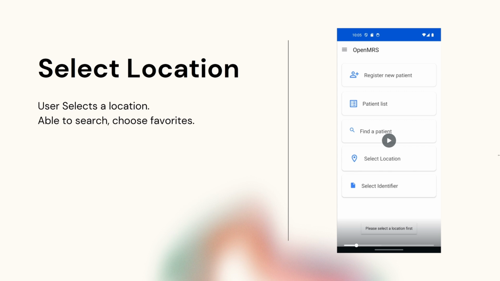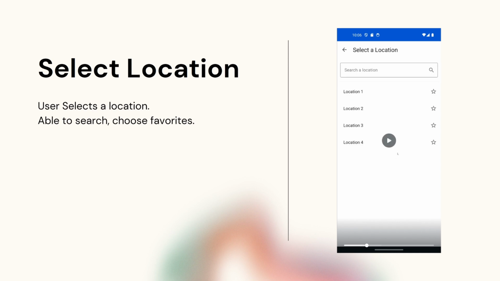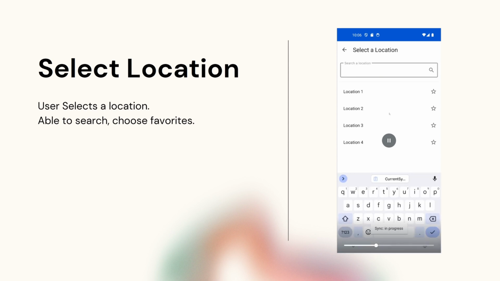Now let's look into the select location flow. First a user selects the location, and here we see the location screen. All of these locations are the ones that are assigned to the user, and if the list is too long, they can search for the particular location.